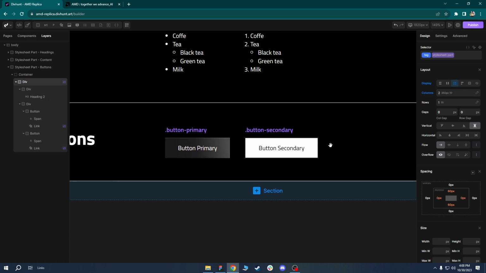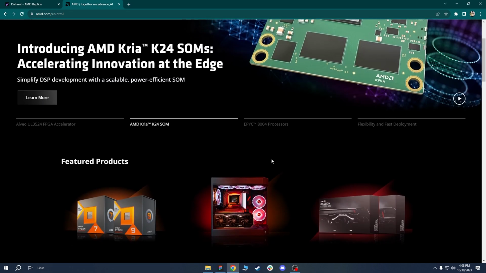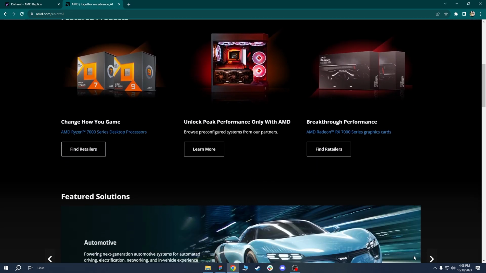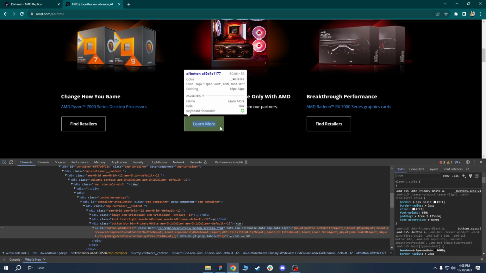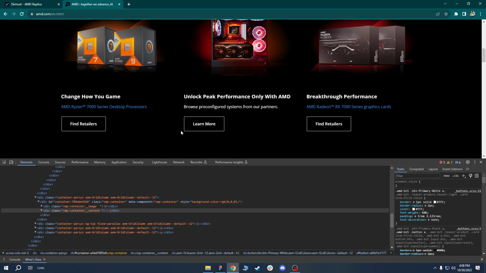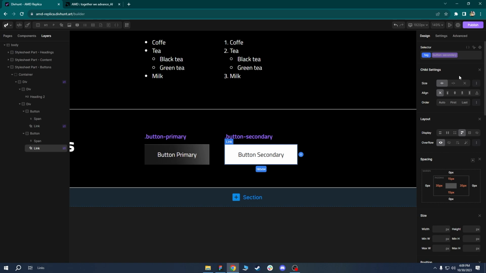So now I can go to this outline button. Let's hide this, and let's choose this one for instance. Let's again open the inspect tool to see some details. We will need padding again 16 and 34, and we would need white border with transparent background, and on hover I want white background with black text. So let's make that really quickly.